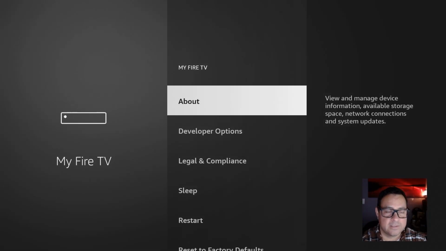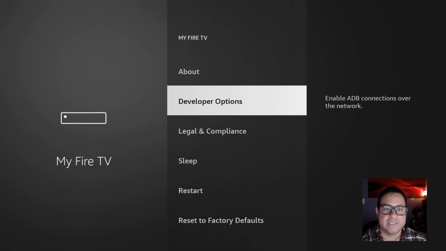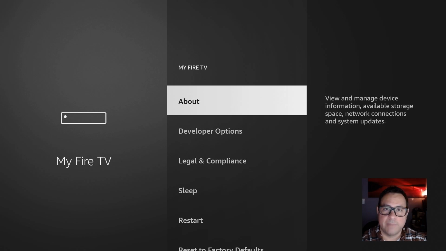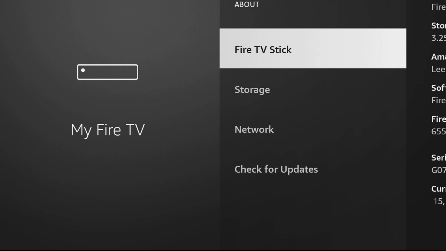And once you've got that clicked on, here I have Developer Options listed. You may not. That's okay. Go back up to About, use your select button on your remote, and then highlight Fire TV Stick. Hit the select button about 7 to 8 times. And here it says no need, I'm already a developer. Then it should say congratulations, you are now a developer. So there we go. We've just jailbroken our Fire Stick. Pretty crazy stuff, I know.